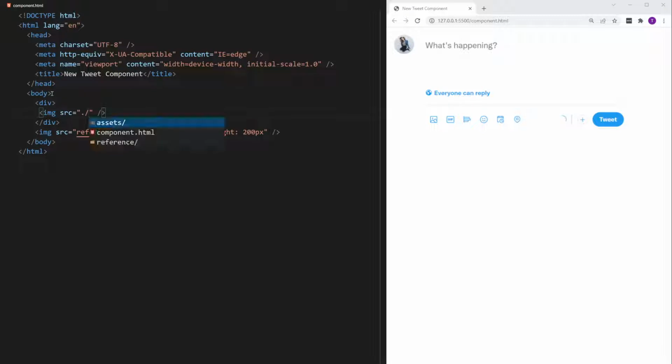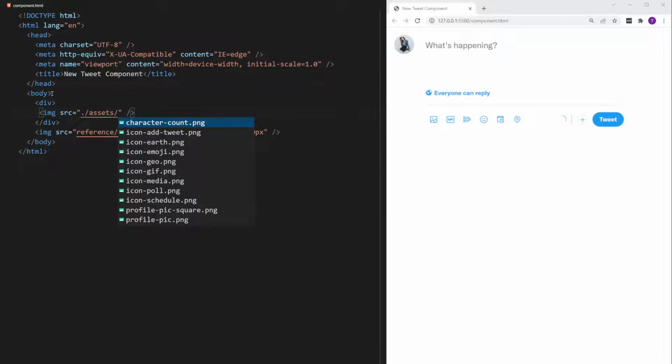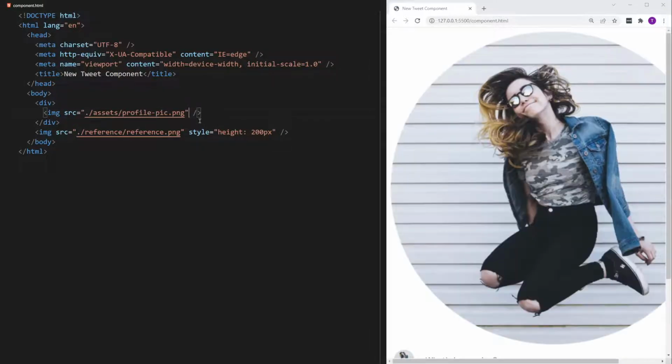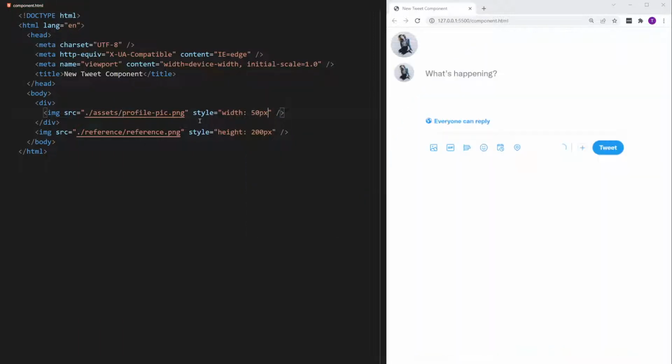and that is in assets, profile picture I think it's called. Just update this for consistency. And there we go. So that image is too big, of course. Let's resize this to a width of, I think, 50 pixels will be fine. Yeah, let's do 50 pixels.